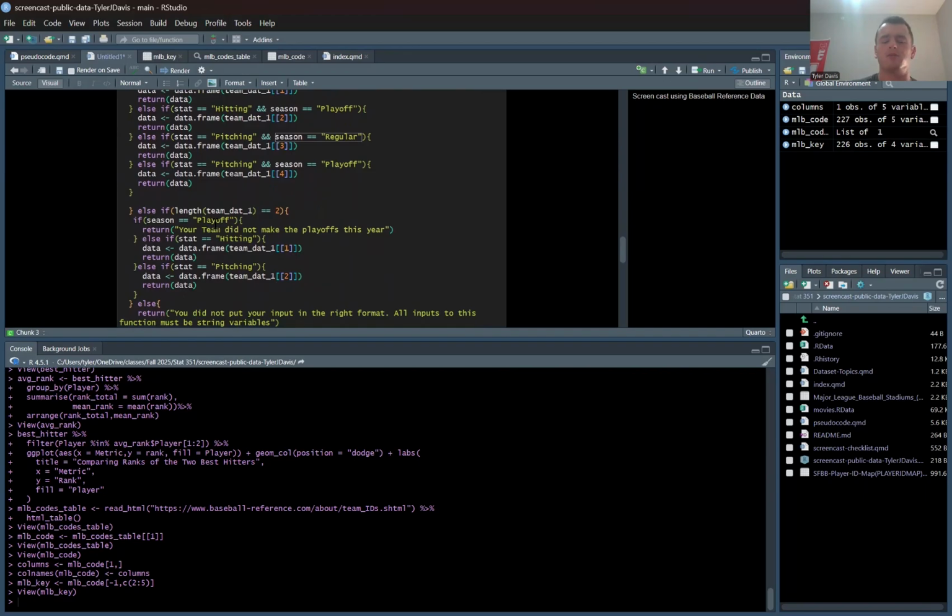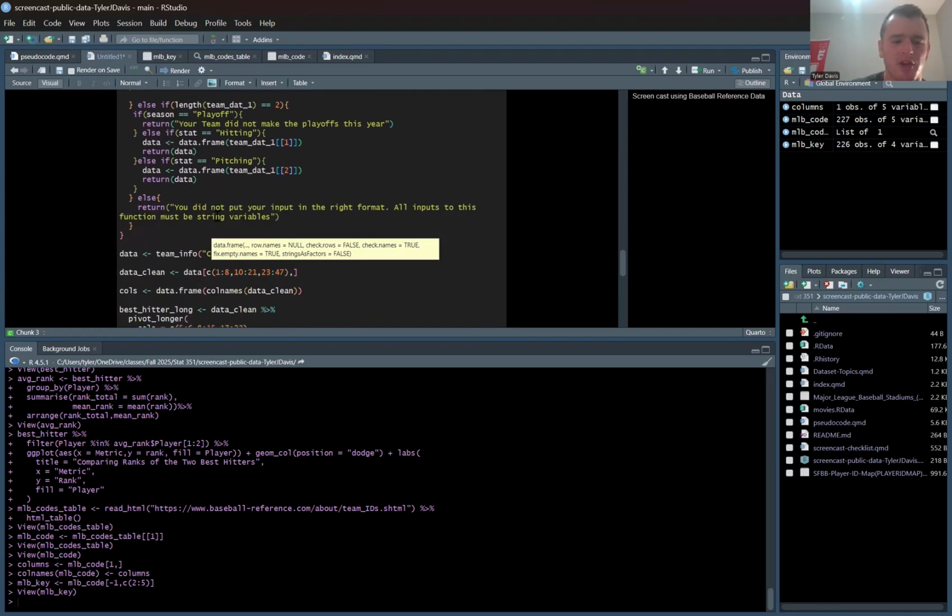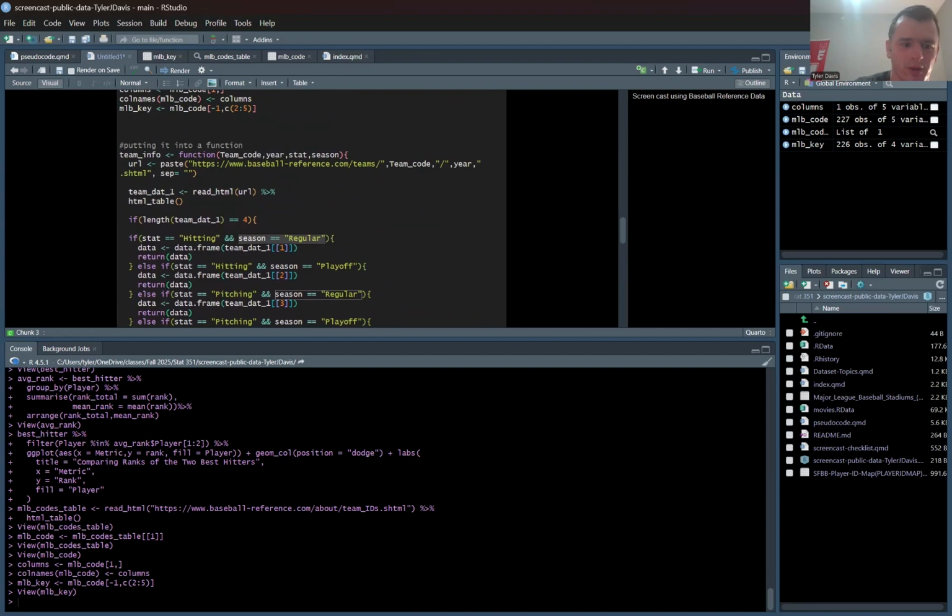If the length is equal to 2, this means you typed in a team in a year where the team did not make the playoffs, but the year is still valid. Now, if you type in the playoffs in your season category, it's going to return your team did not make the playoffs this year. If you type in hitting, you're going to get table 1. If you type in pitching, you're going to get table 2. This is because we do not have playoff tables for this team. And then anything else, you're going to get, you did not put your inputs in the right format.